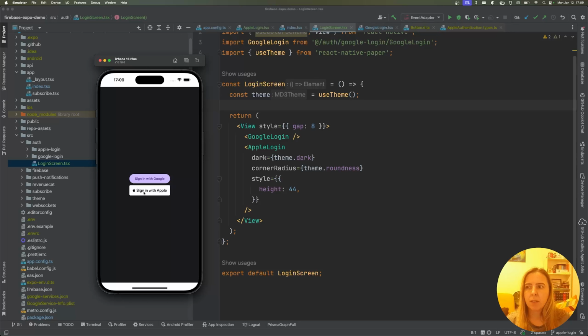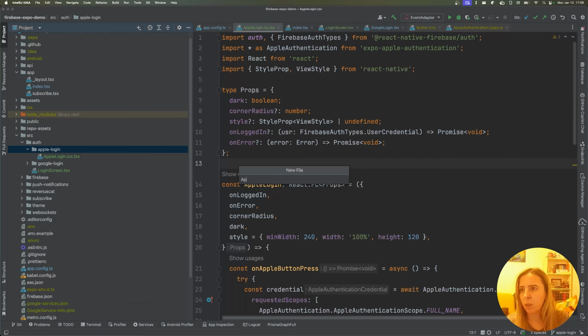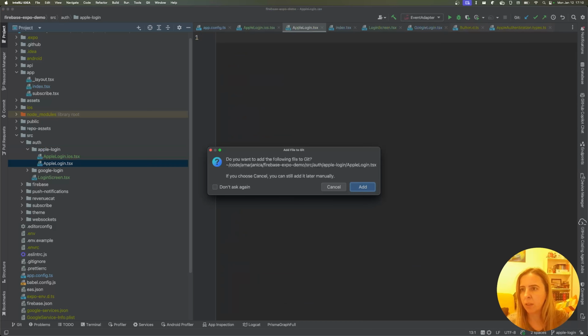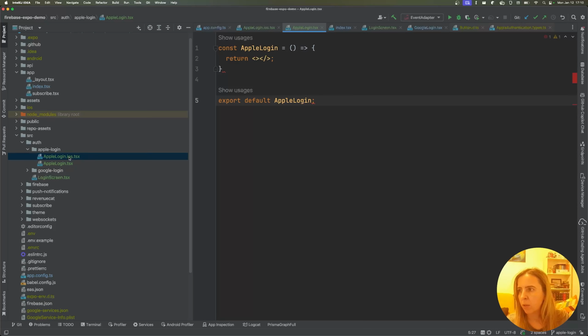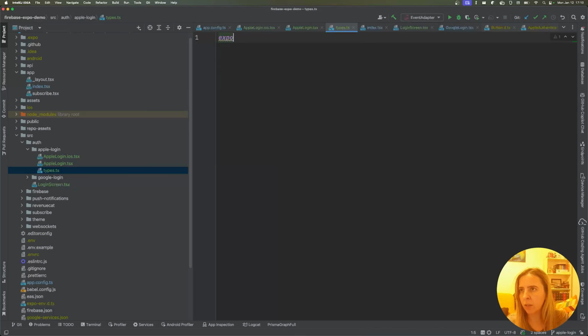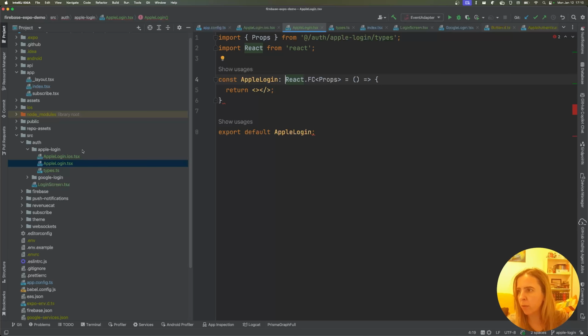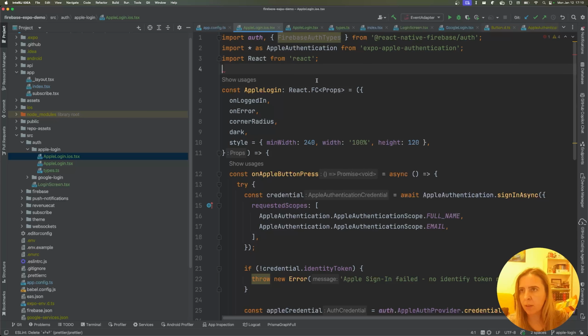If you want this Sign in with Apple only to show on iOS, then you would rename this to AppleLogin.ios. And you also need to provide the default component, which will be a dummy one. But to not break things, I will extract the properties in the types. And properties are going to be here. This is needed so it's nicer to work with TypeScript. Proper typings. And that would be it.